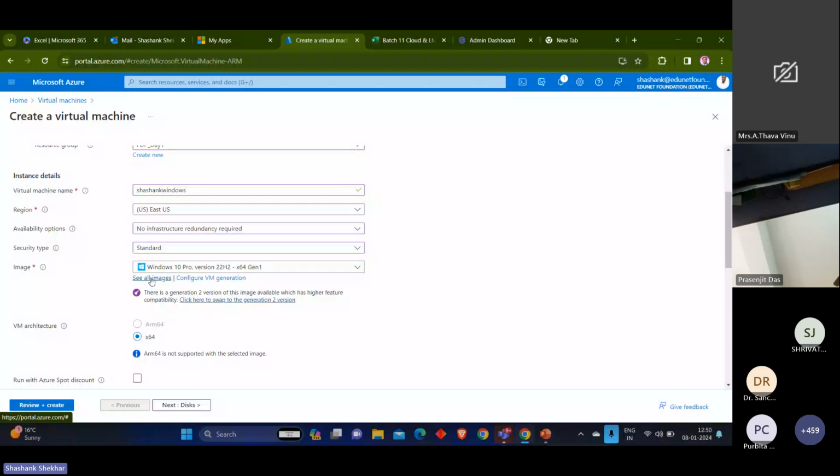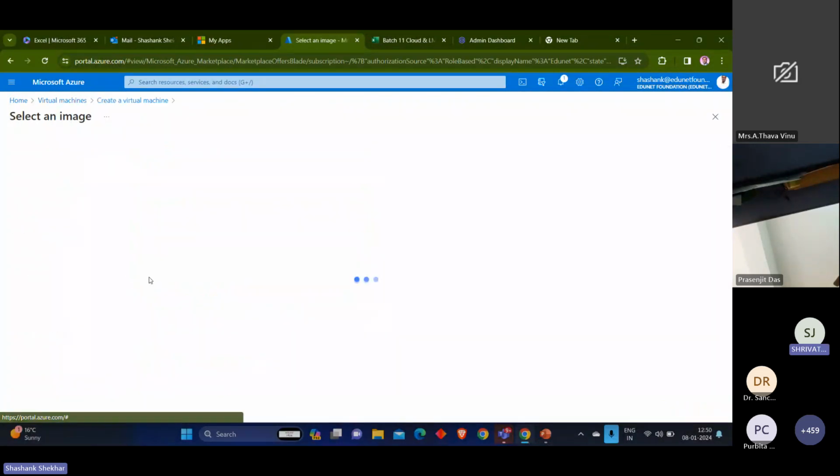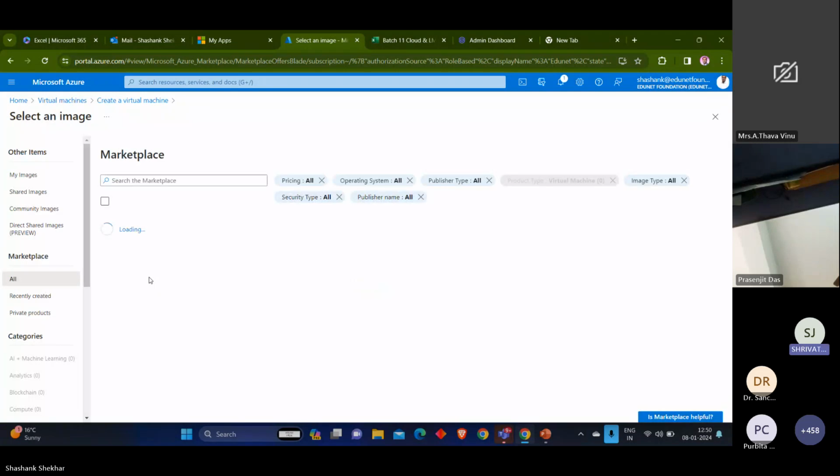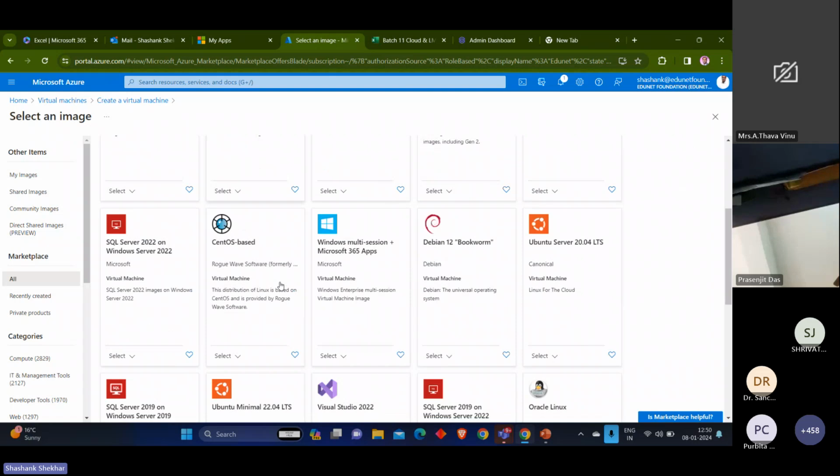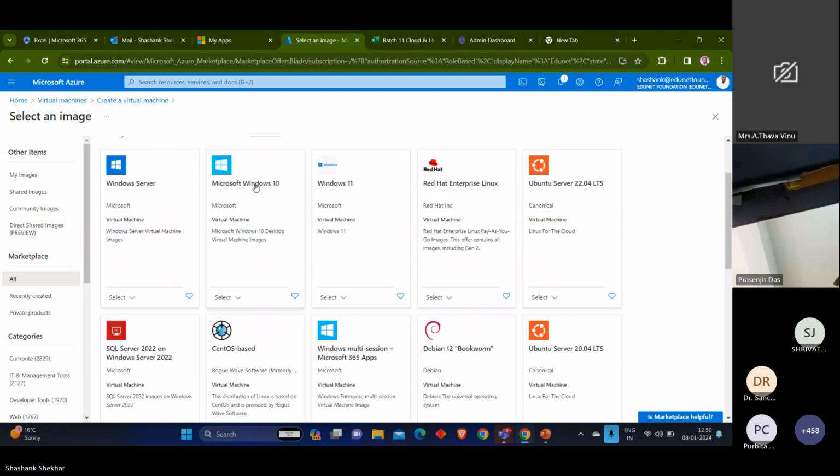Windows 10 Pro. Click on see all images. Scroll down, it must be there. Microsoft Windows 10, desktop virtual machine. To select it, click on this select.